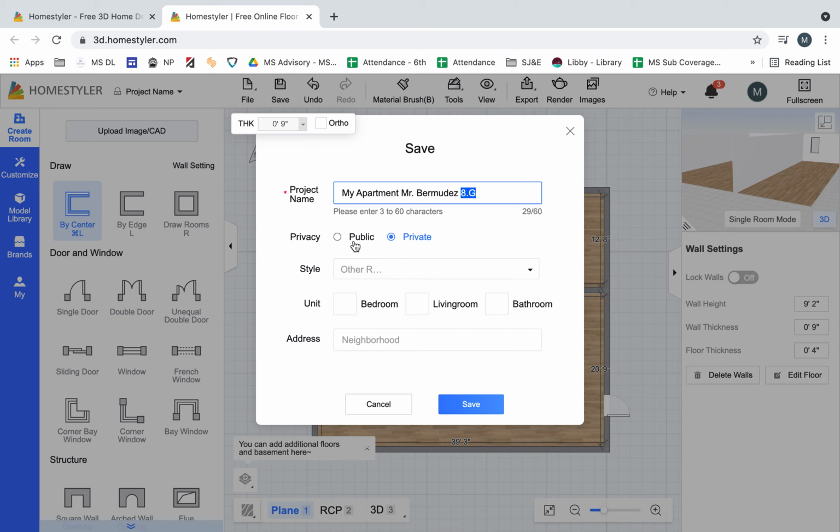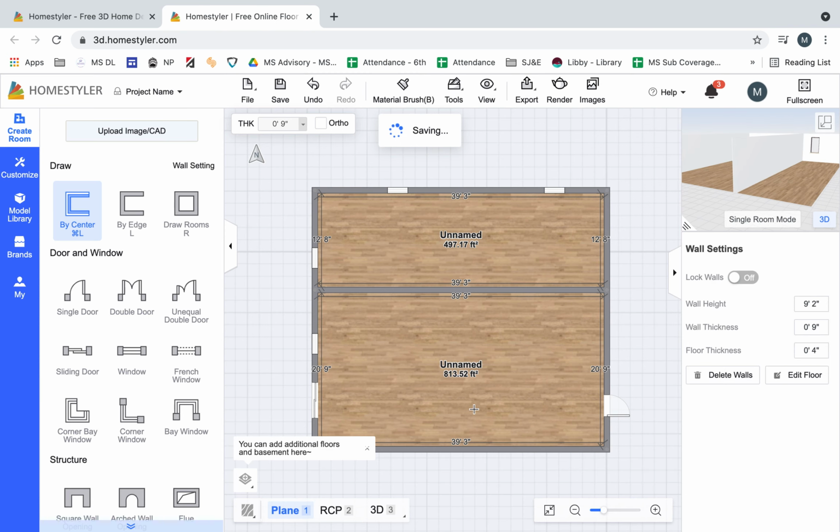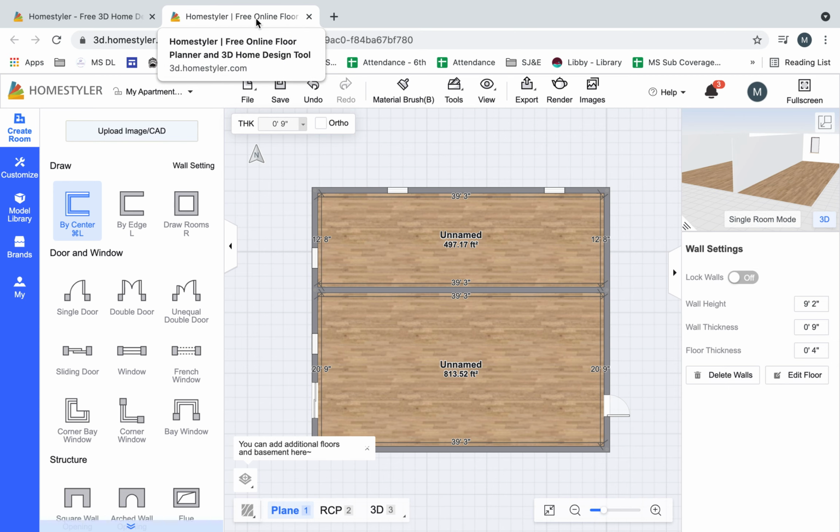Next thing, right before we click save, we're going to click on public here for privacy. And then we're going to click on save, y'all. Notice it's saving. Okay, it's done. I'm going to click on save one more time because that's just me. I want to make sure it did save. And we are set.